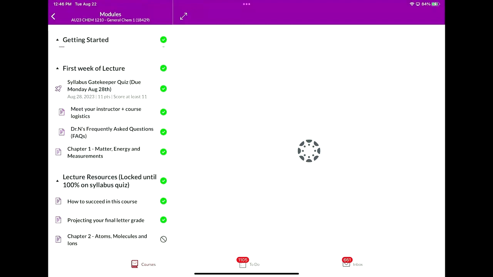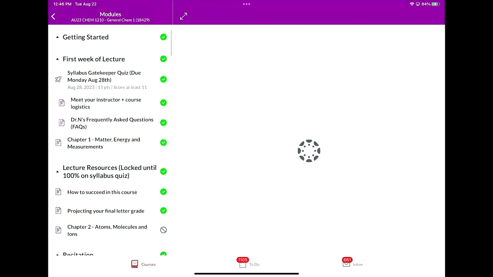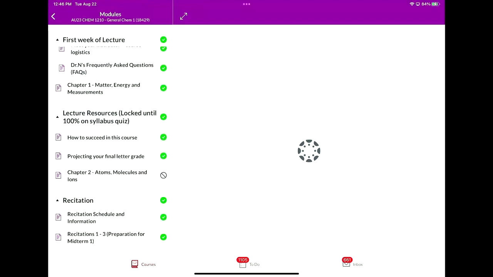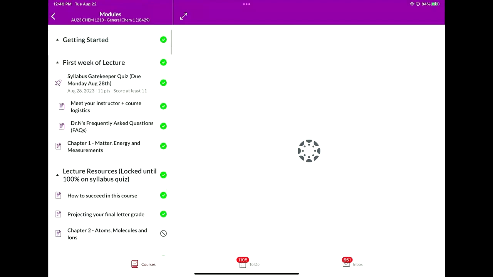But I'm going to ask that everybody completes the syllabus gatekeeper quiz. This is just me forcing you to read through all the resources. Once you get 100% on this quiz, you'll be able to unlock the rest of the lecture material, which will have chapter 2 and 3 materials on it. So you will need to take that syllabus gatekeeper quiz.